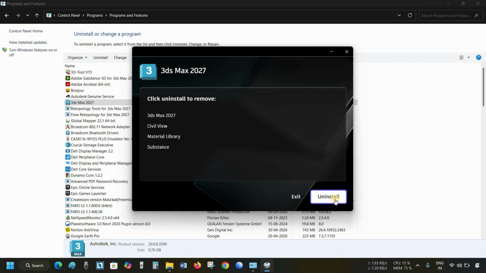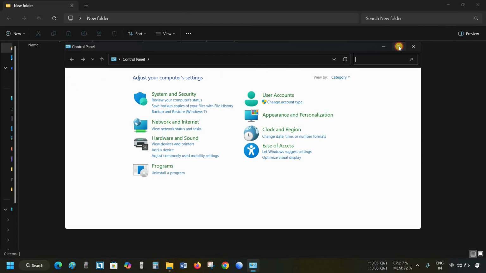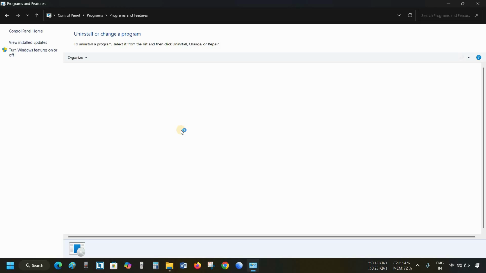The topic for today is how to uninstall 3ds Max 2027. Let's first search for the control panel. Click on the control panel. Now maximize the window. Click on Uninstall Program.